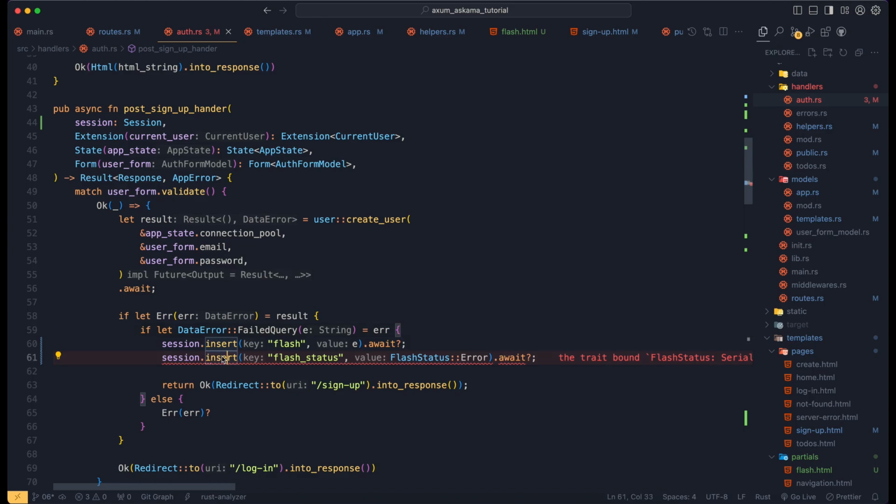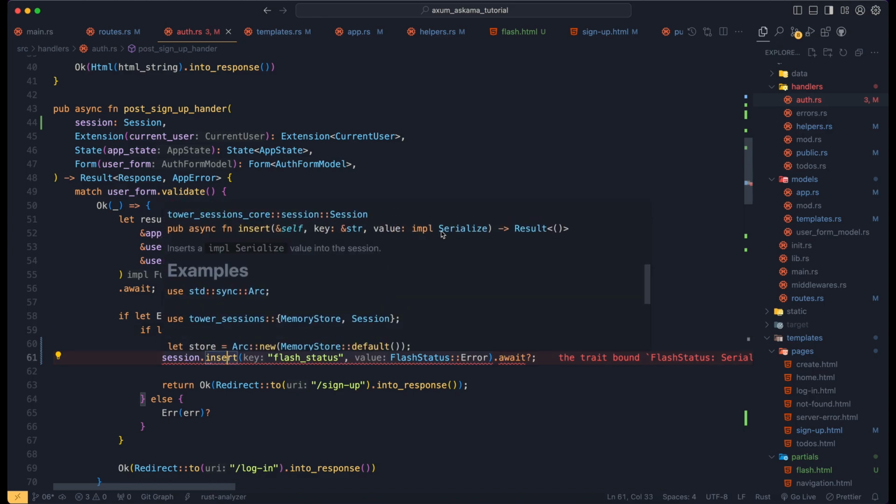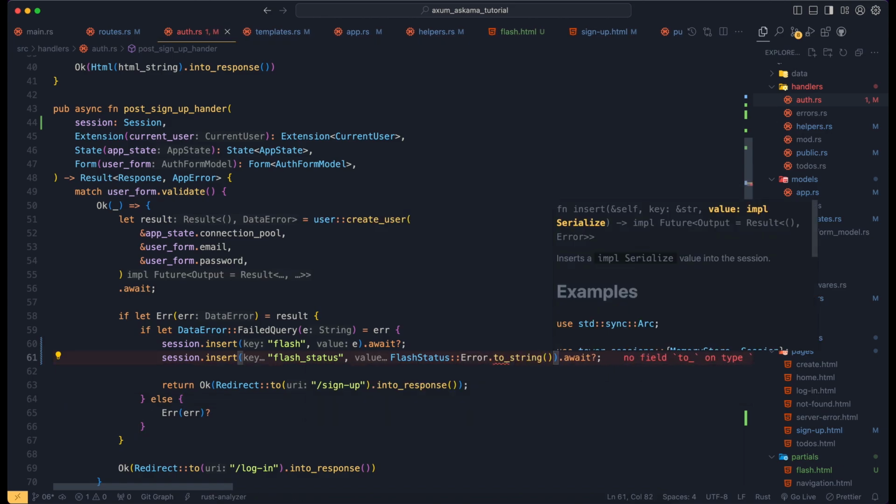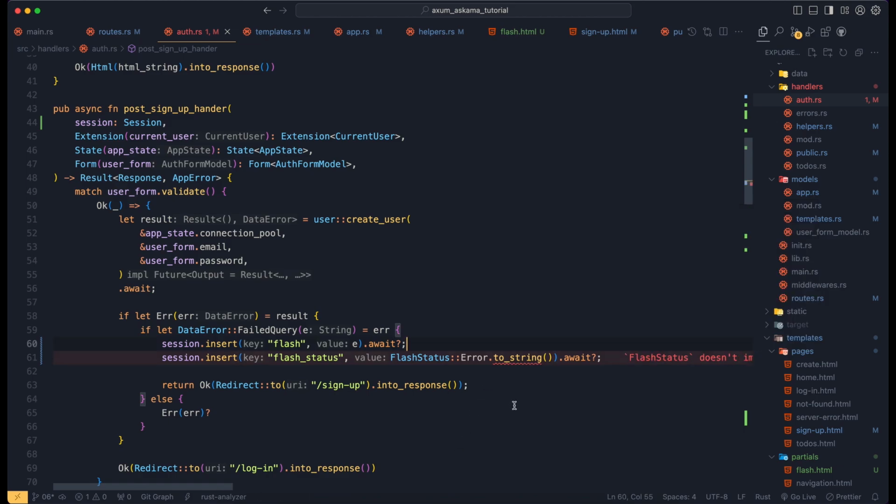Now it's complaining because insert function takes a value which is of type impl Serialize. But we don't care about that type. Instead, we want to call toString function on ClassStatus enum and return a string. So to do that, we have to implement Display trait for ClassStatus. So go to app.rs file.